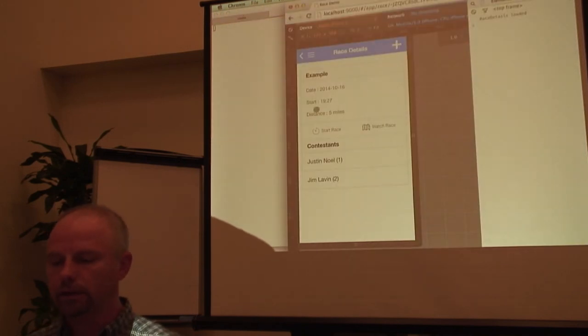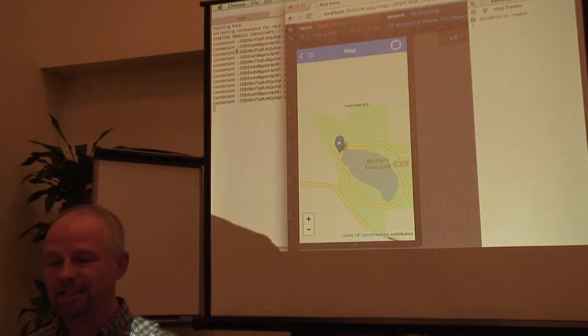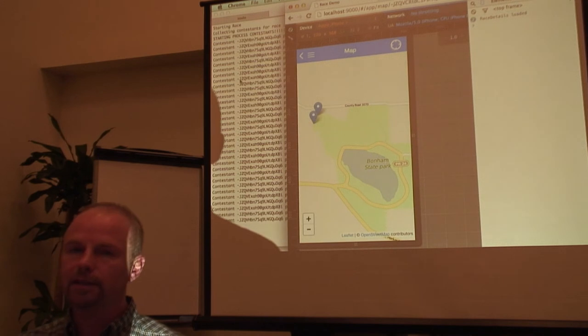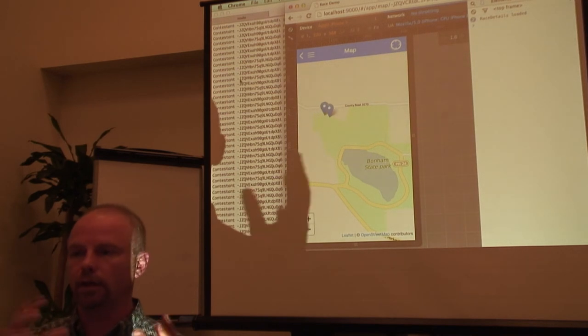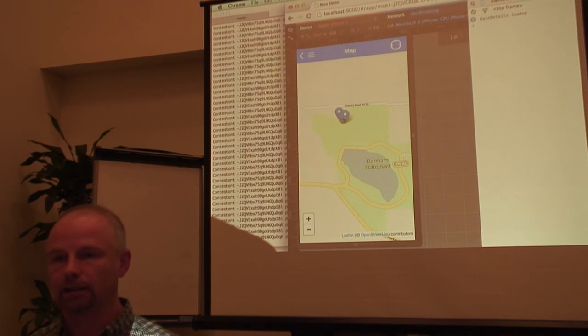So watch what's going on here. I'm going to start the race. And now it's showing contestants running over here. It's moving them on the back end. This is a Node.js script running on my laptop, making changes to Firebase, and instantly my iOS client is updating.